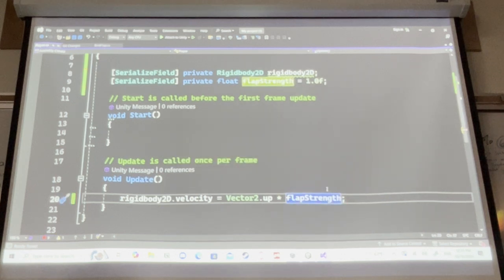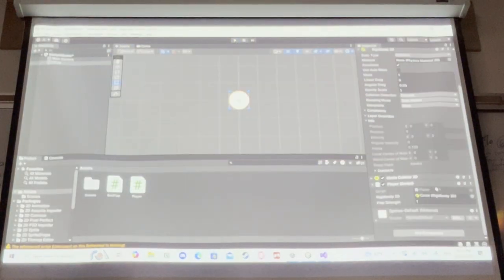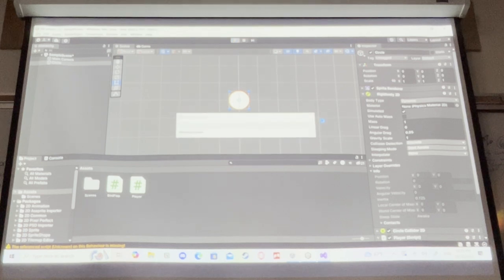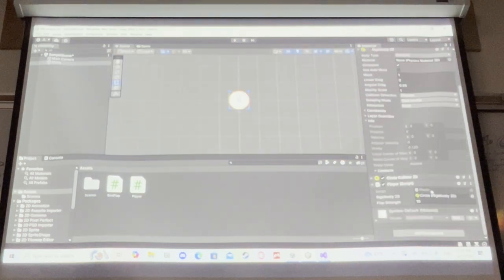And then if we save that, go back to our Unity project. And then we should see that flap strength is now just 1, but we can change it in here, which makes it really easy to go back and forth. So let's say we want it to be 10. So let's just press play, and now it should shoot up way faster than it did last time. All right, so now we have the going up part of a bird's flap.